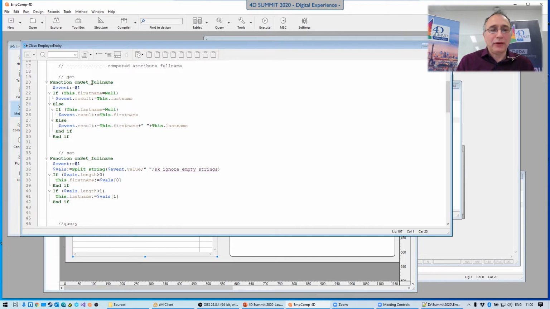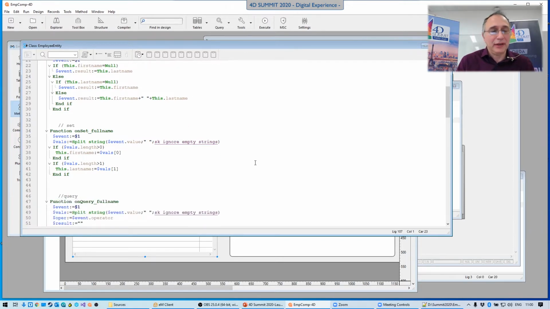So I can put an onGet full name function that will be automatically called anytime you need the full name for whatever reason. So if you display it in a web form, or if you use it in code and so on, it will be automatically called. Same thing for the set full name. A computed attribute can be read-only or not, depending on what kind of attribute. And in the case of full name, I want to be able to say my employee.fullname is equal to something, and it will automatically convert into first name and last name.